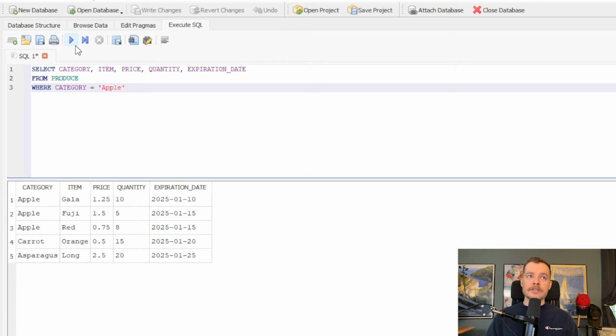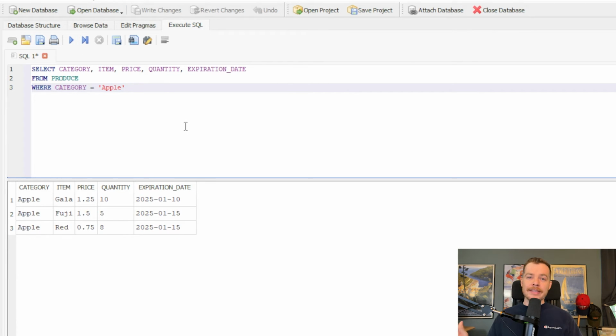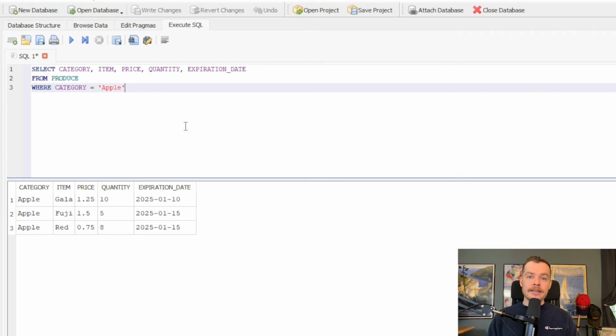And so if we run this, you see it filters out the carrots and the asparagus. What SQL does is it goes through every row of the results of your query and checks to make sure these conditions are met. If they're not met, it filters them out. So in the first row, it says, is this category equal to apple? Yes. The same for the second, the same for the third. And if you recall, before the fourth record, the category was carrot, this condition was not met, and so it removed it from the results.